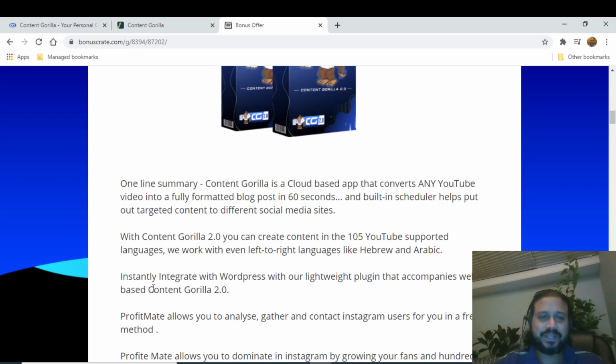Now instantly integrate with WordPress using the lightweight plugin that accompanies web-based Content Gorilla 2. So what you need to do is install your API and the plugin. It's very simple. You just need to click and play. That will happen on your website, and your Content Gorilla is ready and up to speed.